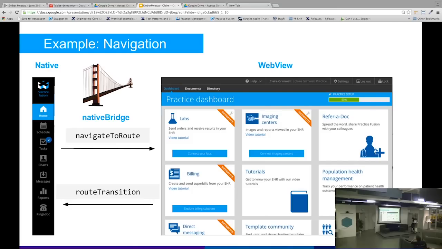So when a user selects an item on the native menu, then we need to trigger a route transition within the web view. And vice versa, if a transition occurs within the web view, independent of the menu, we need to let the native menu know where we are in the app so that it can highlight the correct menu item.